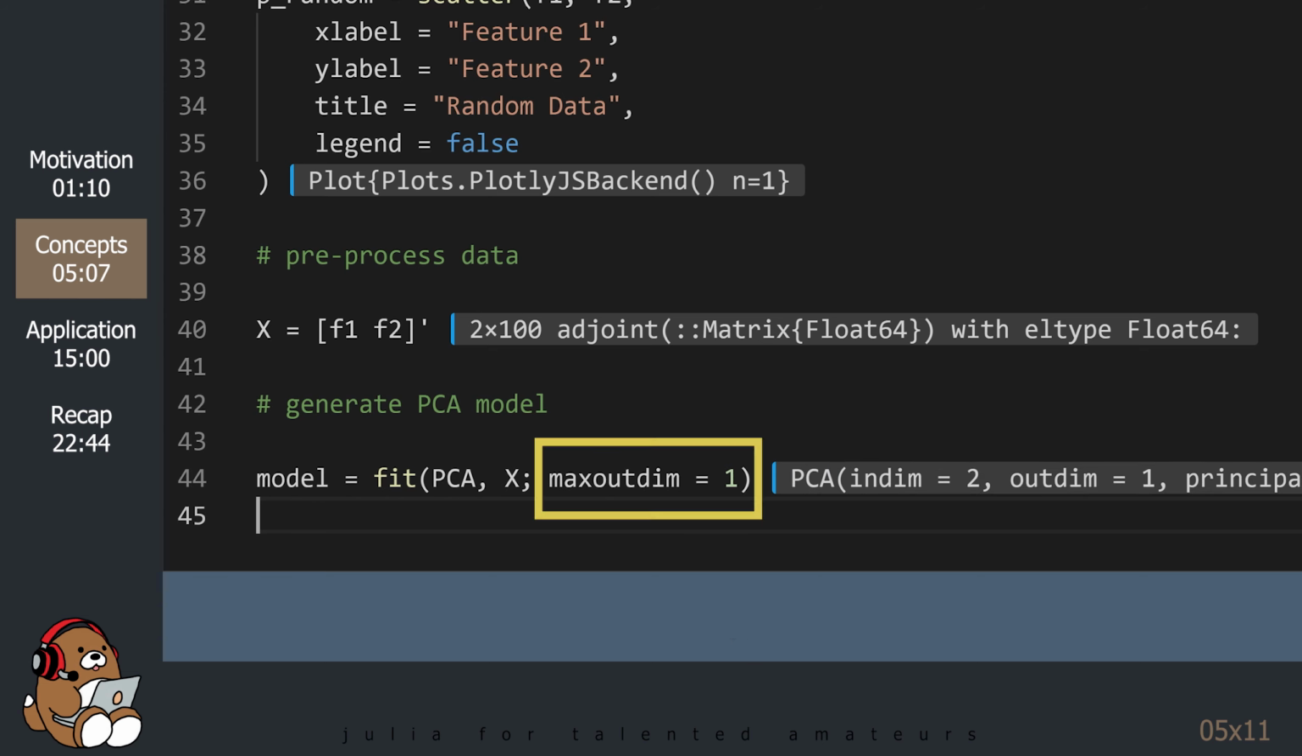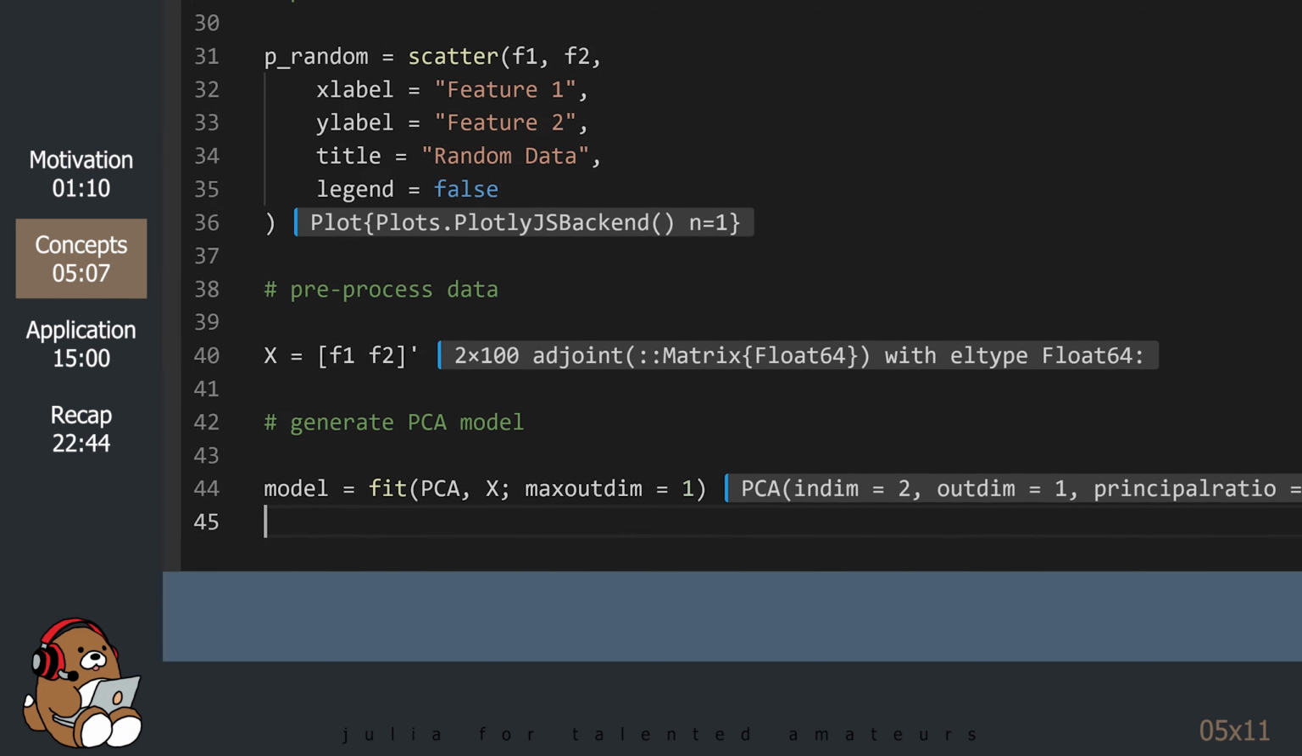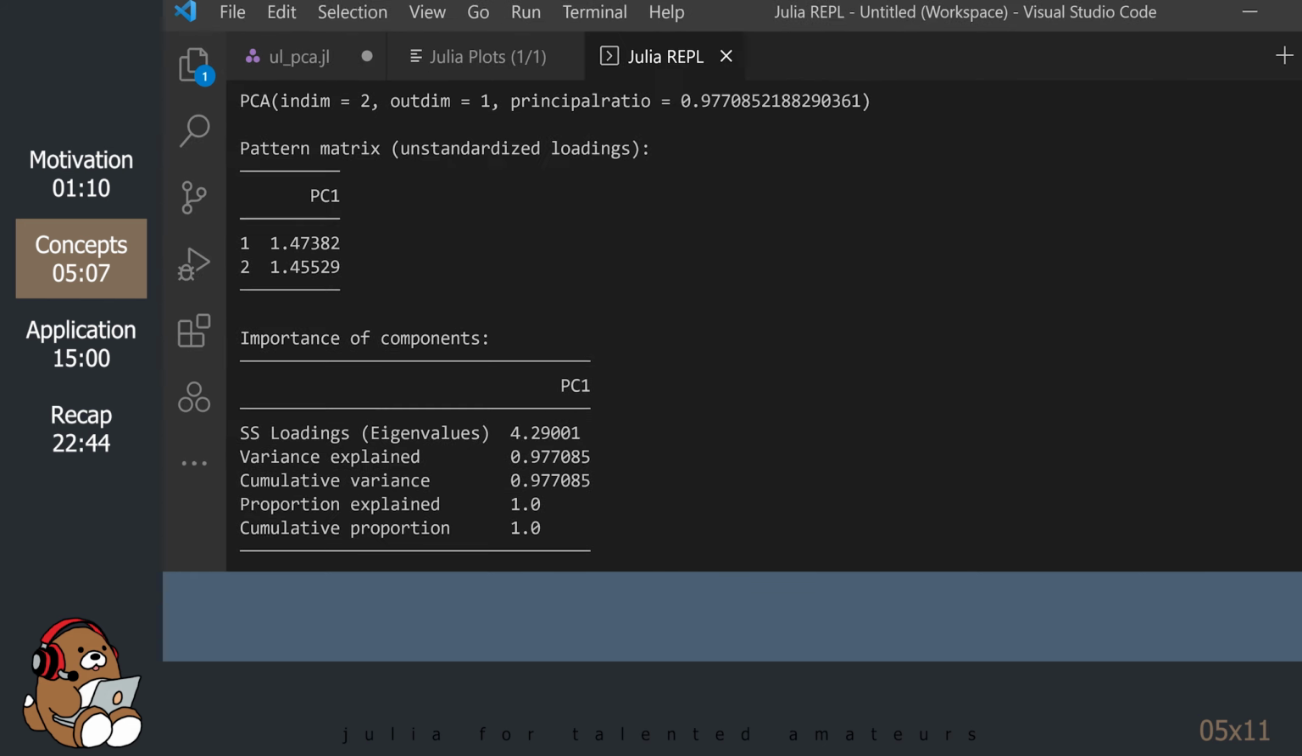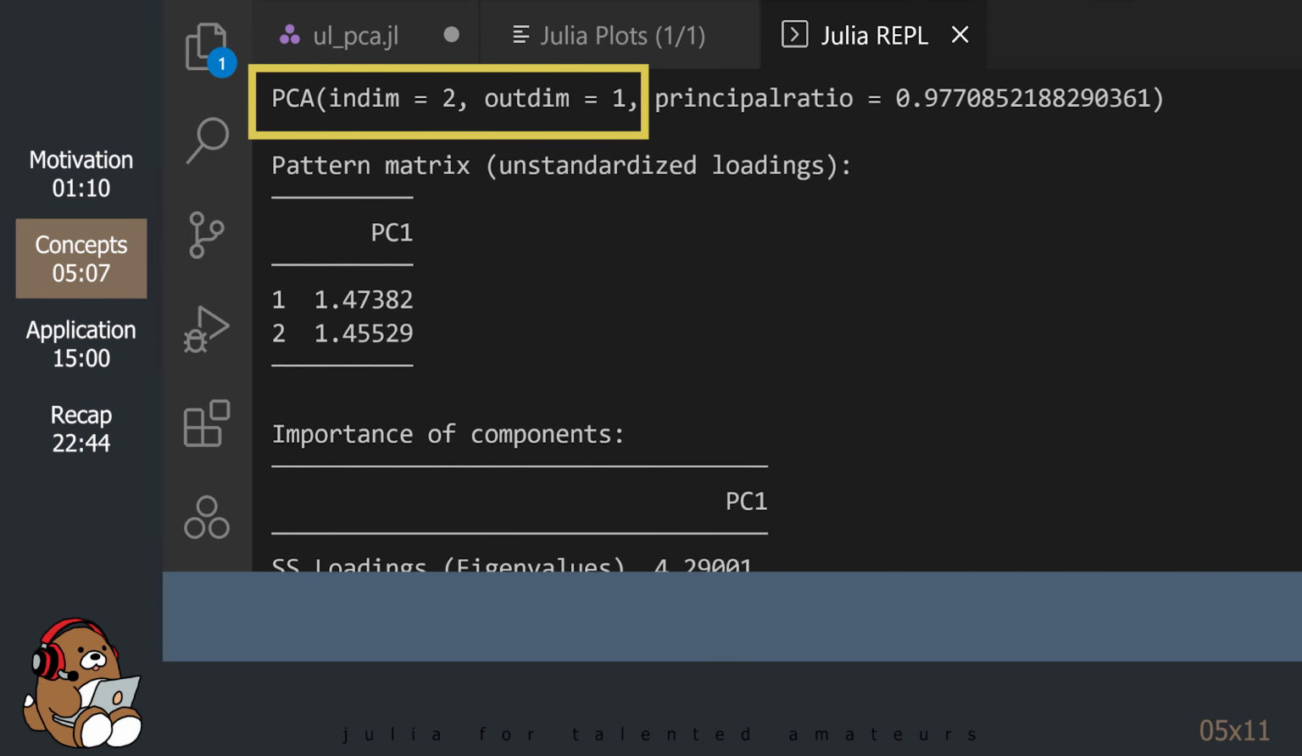That last argument is short for maximum output dimension. By using a value of 1, we're saying that we want to compress our datasets from 2 features to 1 feature. If you look in the REPL, you'll see the output from the model. That top line shows that the model took 2 dimensions in and returned 1 dimension out.